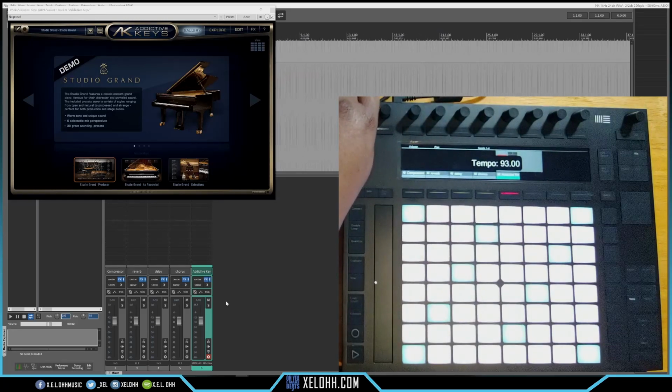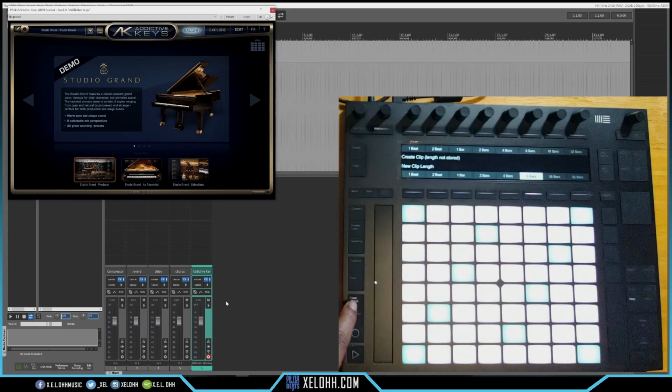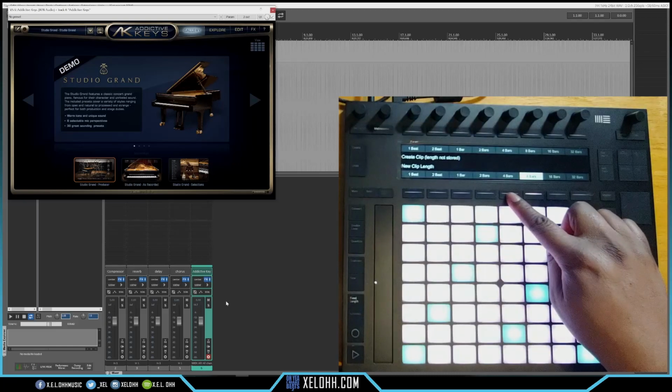So let's do some boom bap stuff. Let's go 88. Seems like a pretty good tempo. So we have that tempo there. And then we can make the fixed length and make sure it's on whatever bars you want. I'm going to put it on 4 bars.